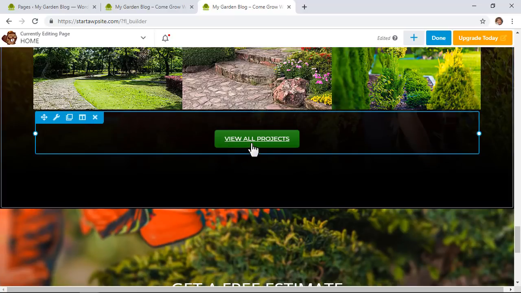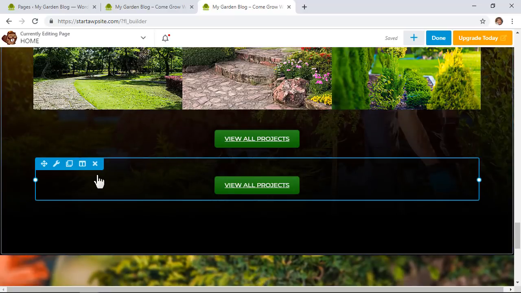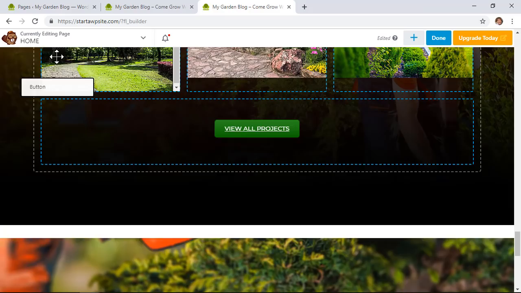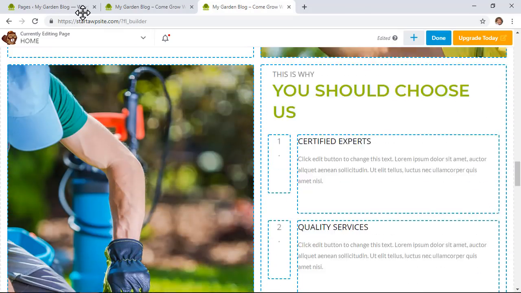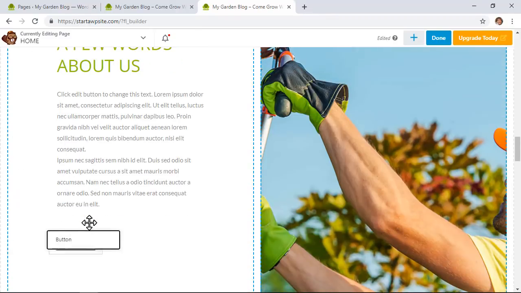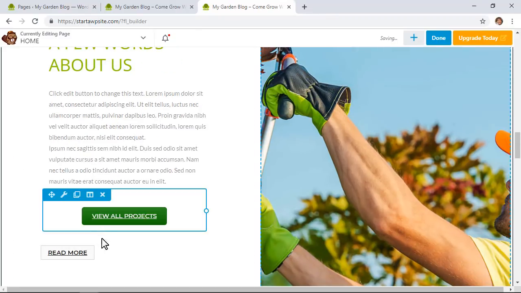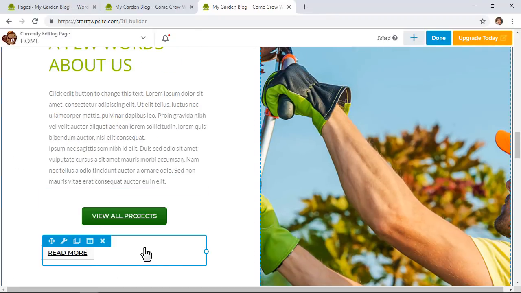And now I like the style of this button. So what I want to do is come over here and duplicate it. Now I have a duplicate button. So I'm going to drag it up to a different area on the site where I want it to go. That's what I'm going to do. I'm going to put it here, and I'm going to remove this old read more area, and then we'll make this one the new button.